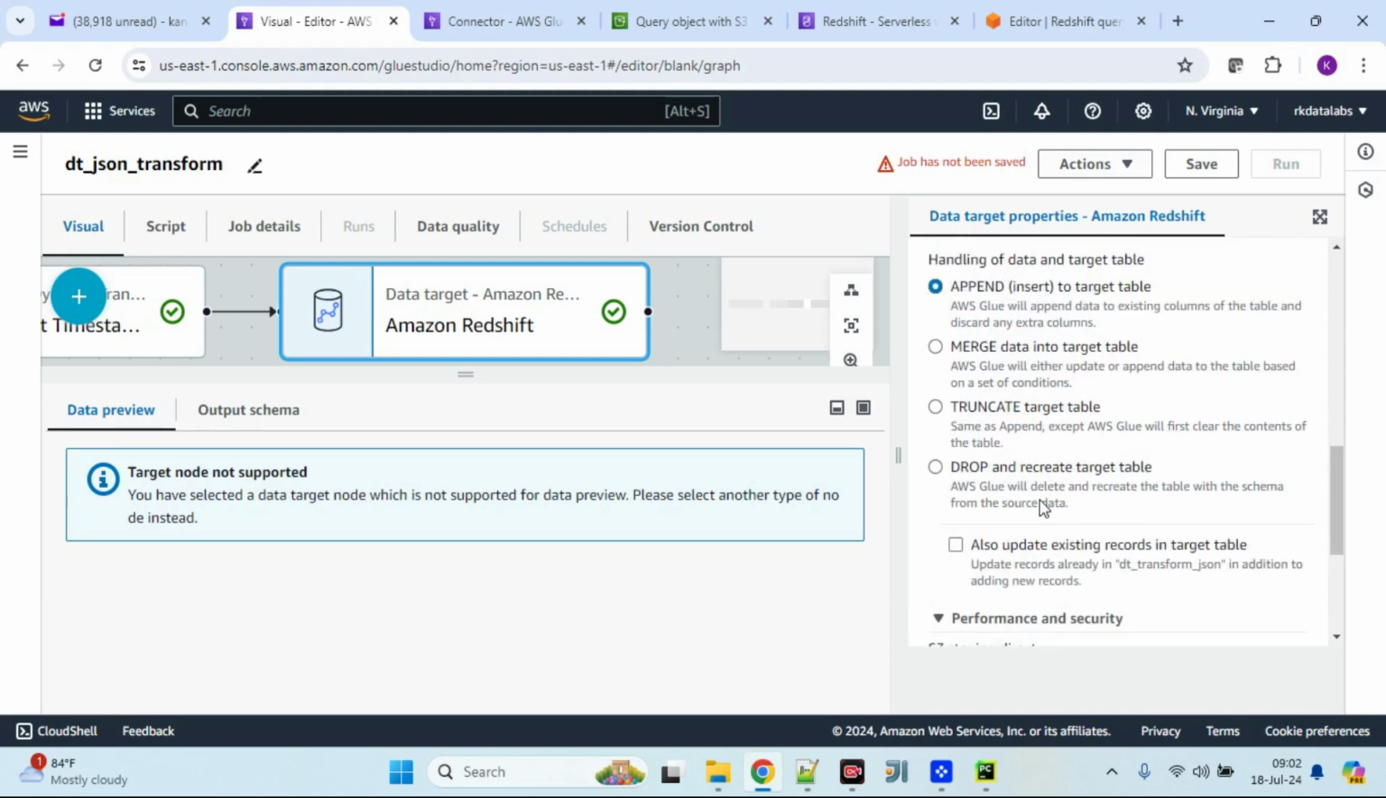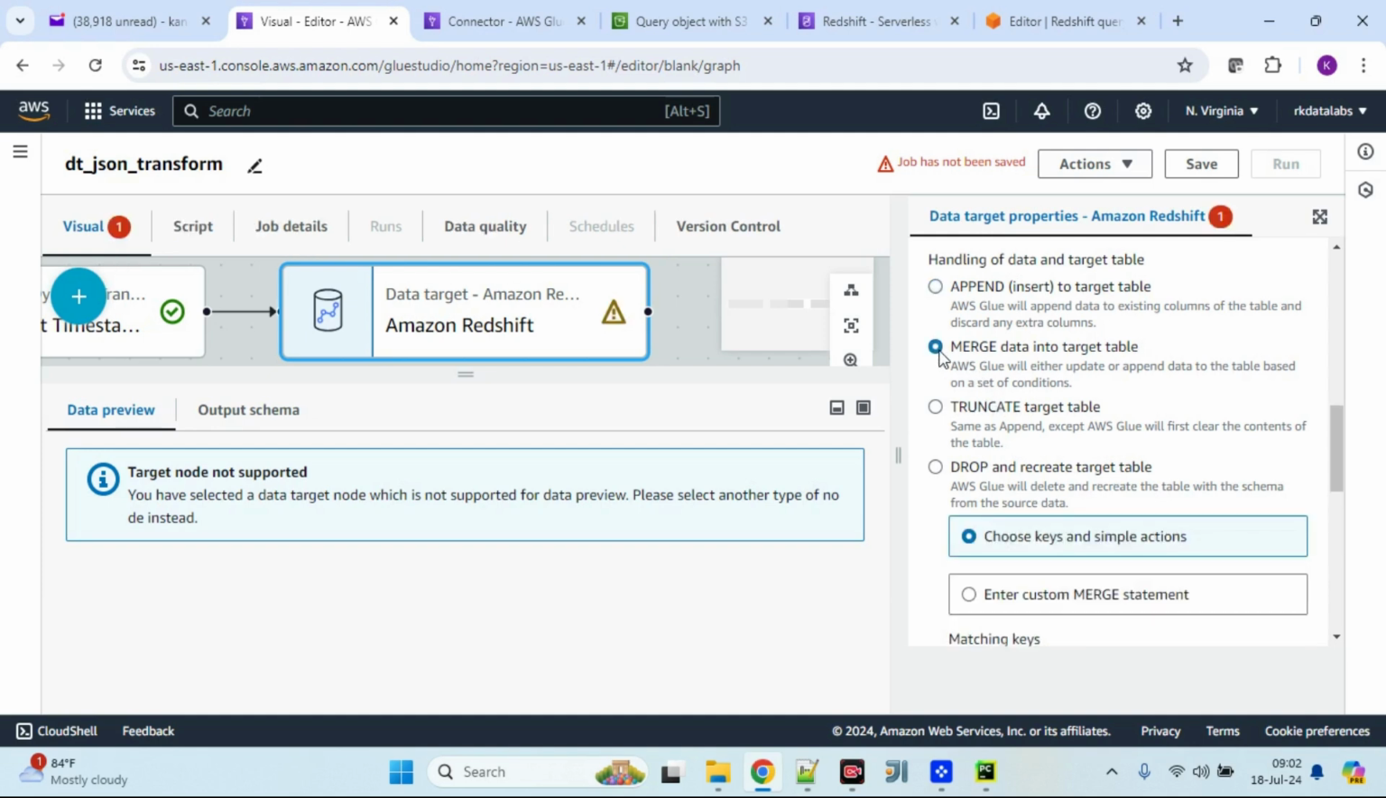There are four different options, guys. One is append. It simply inserts the records at the bottom of the table. The second option is merge. Merge is very simple. It works on a key. Let's say you have a primary key in a table and you want to merge the old data and the new data. You make use of the key, which plays as a primary key, and then merge the data into the target table.